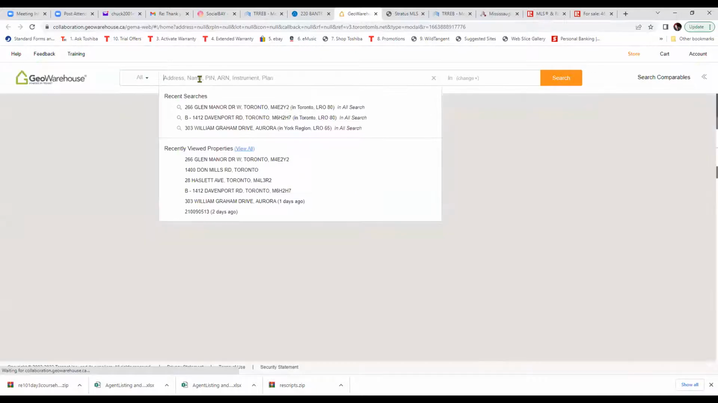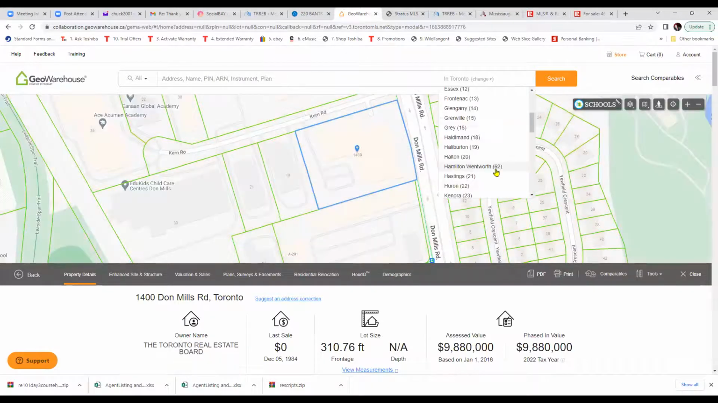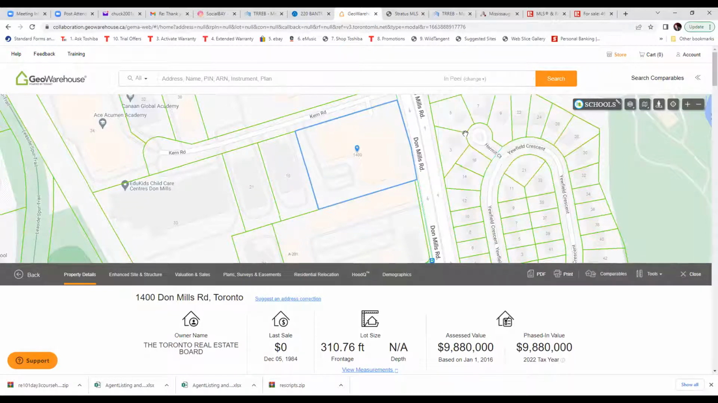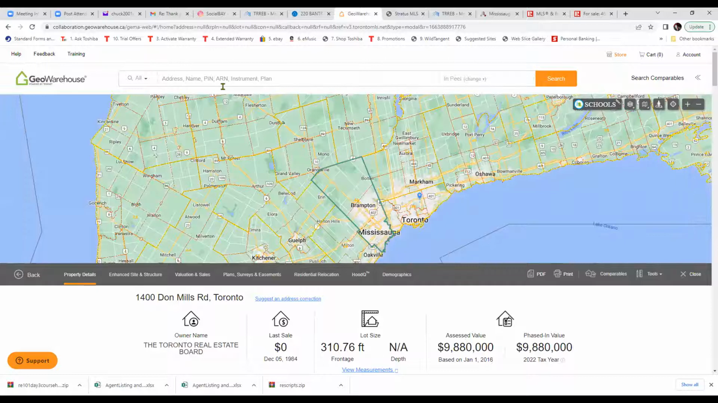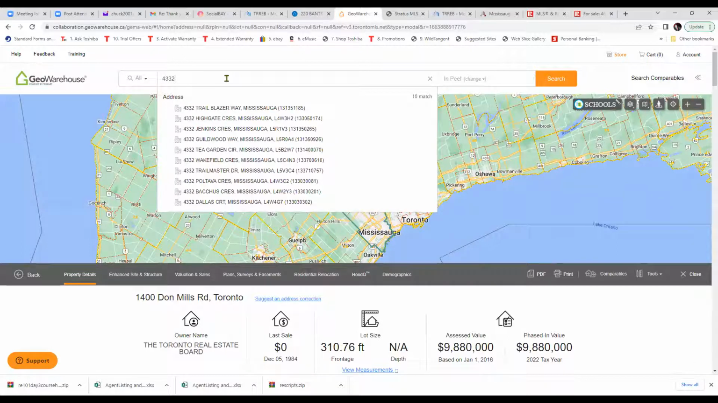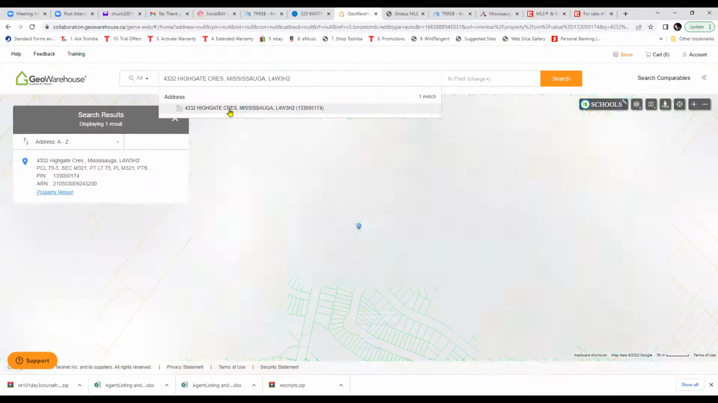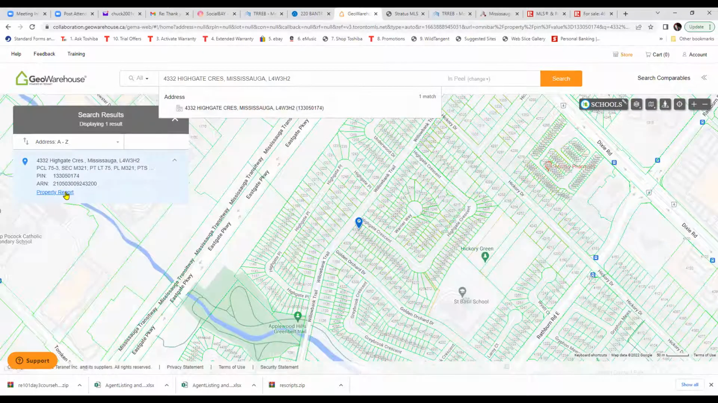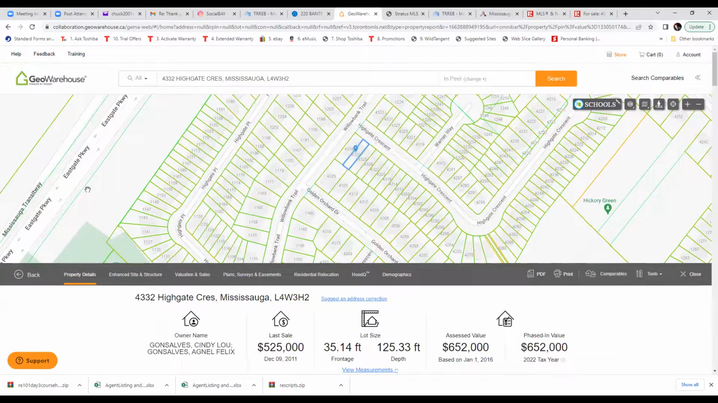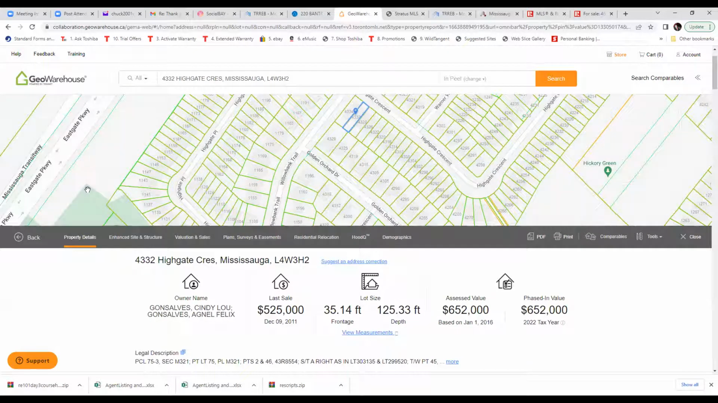You're going to love this. So I searched something today just to check it out. Go into Peel region. On the right-hand side, change regions to Peel. And type in this address, please. 4332 Highgate Crescent. There's one right here. Click on it. Property report. Geowarehouse has been really updating their information on properties.